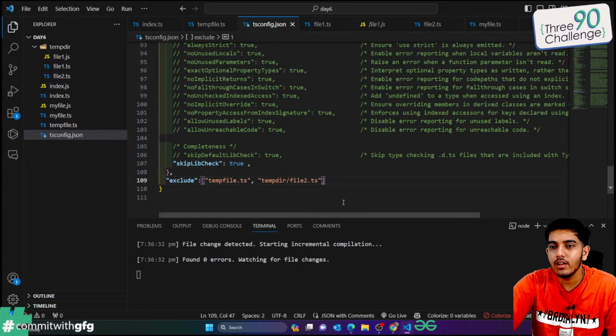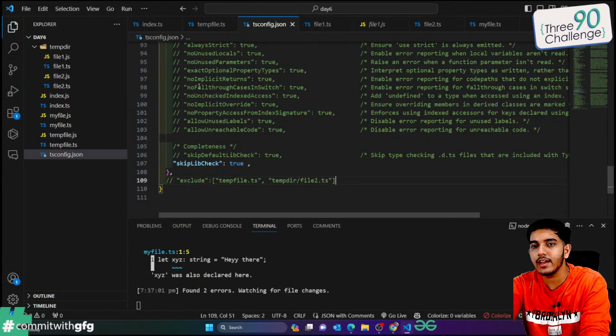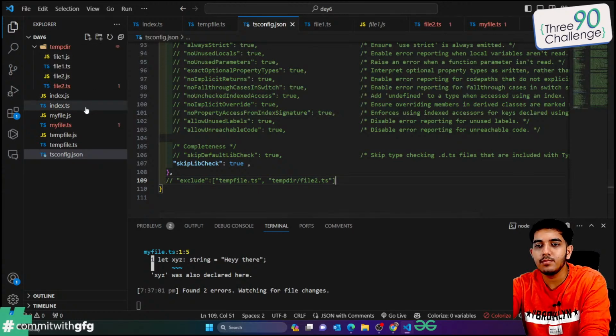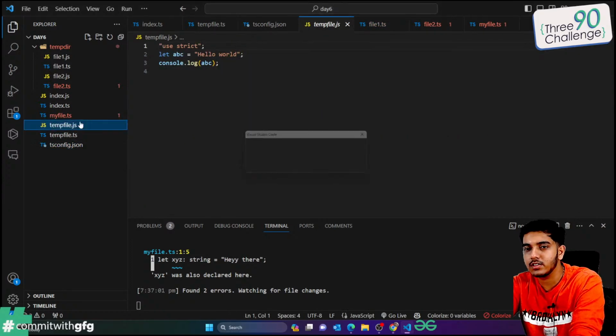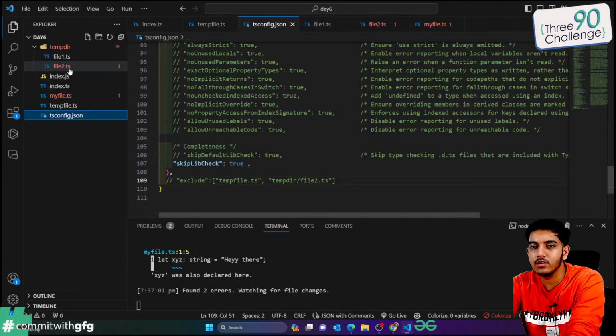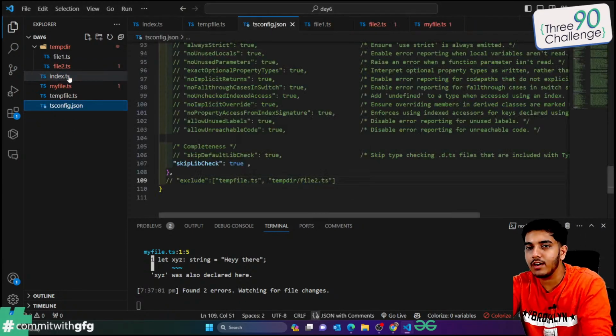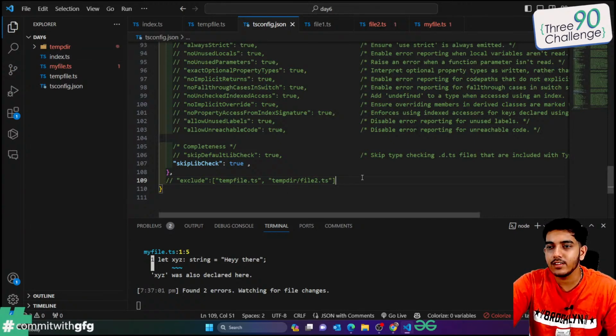One more thing which I want to do is, you can see that right now this was the exclude part. Now there might be some case where you just want to include some part only. If I remove this, right now we only have ts files, and I want to say that only myfile.ts would be compiled.